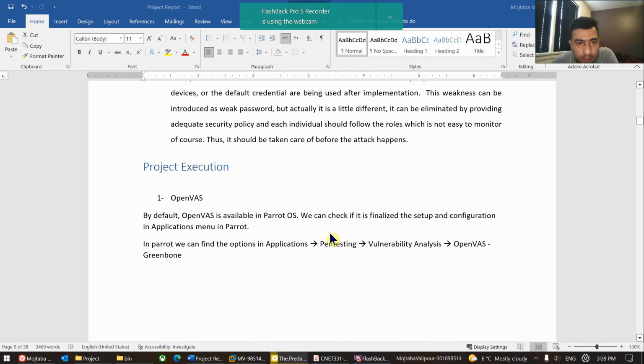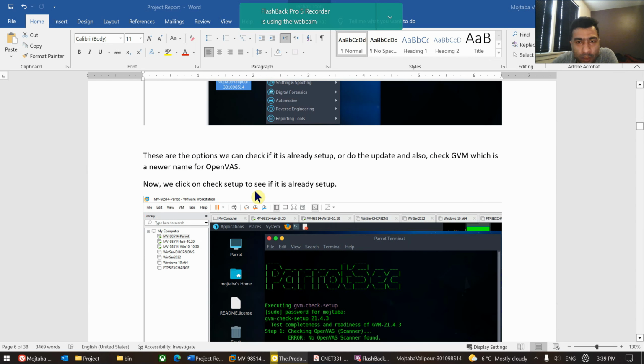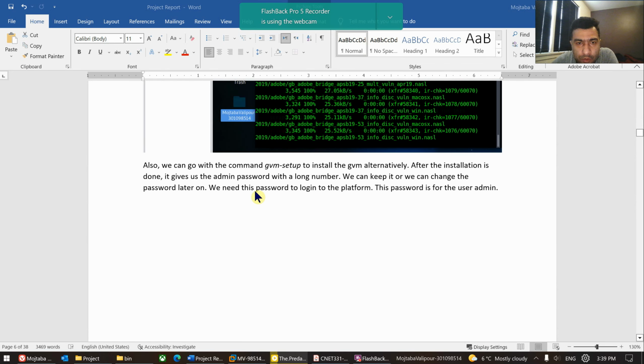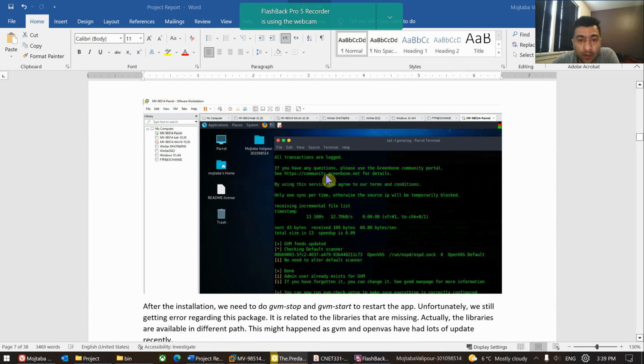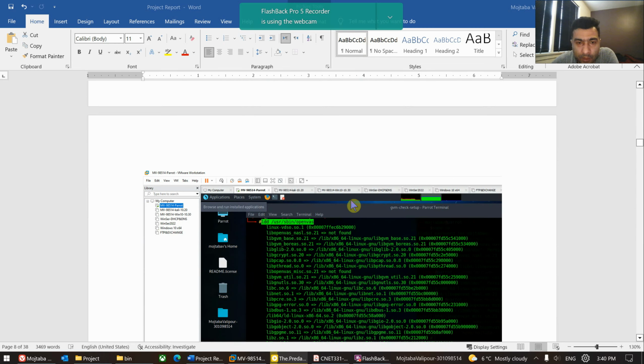Let's go to the project execution part. As I said, OpenVAS wasn't easy to install on Parrot, but I did some research, so we can run gvm-setup to set up the actual OpenVAS application. After that it shows a default password for the user admin. We can copy and paste that information, or maybe we can change it. I changed the default password for the admin username. That wasn't a big deal for me.